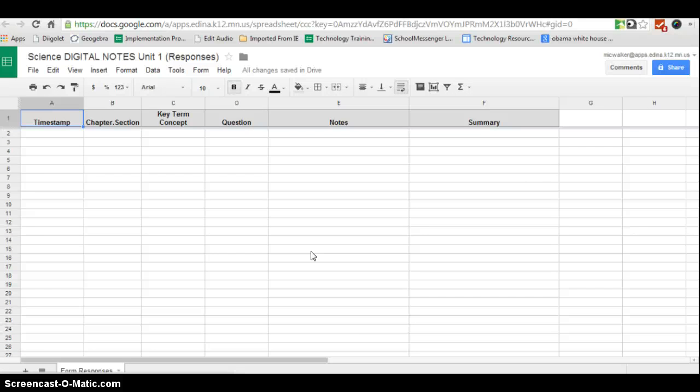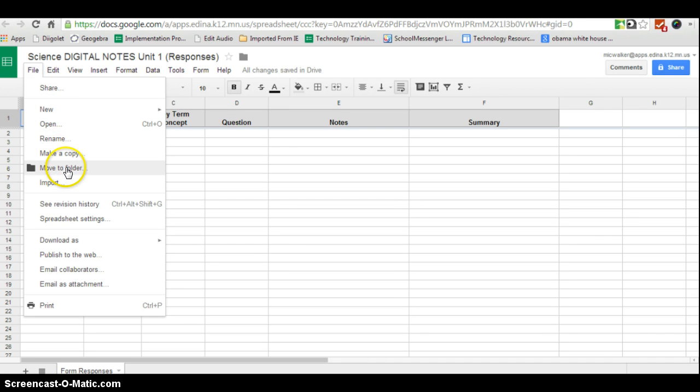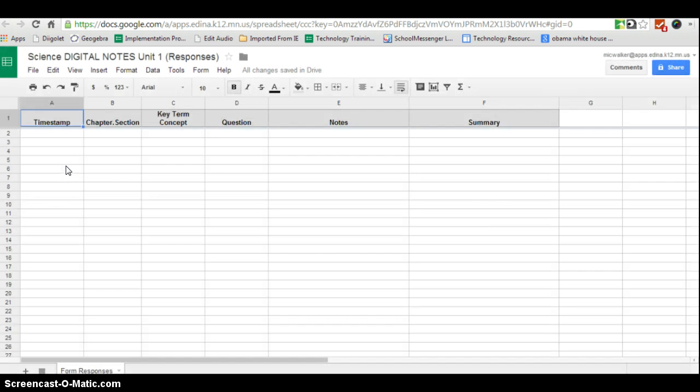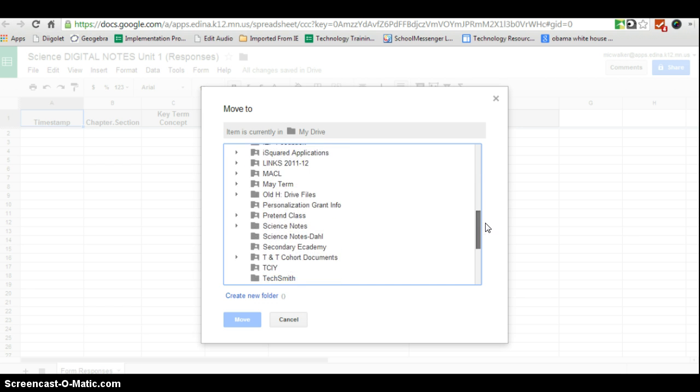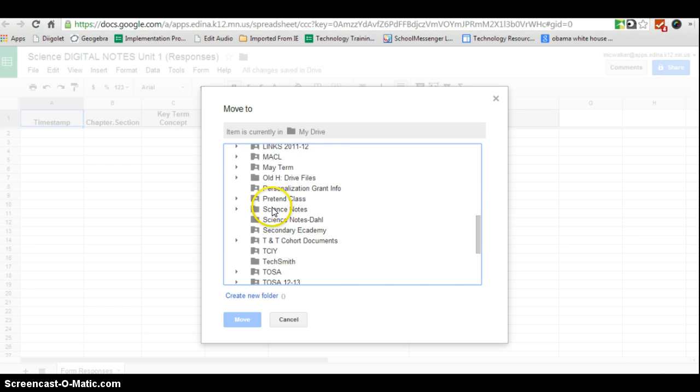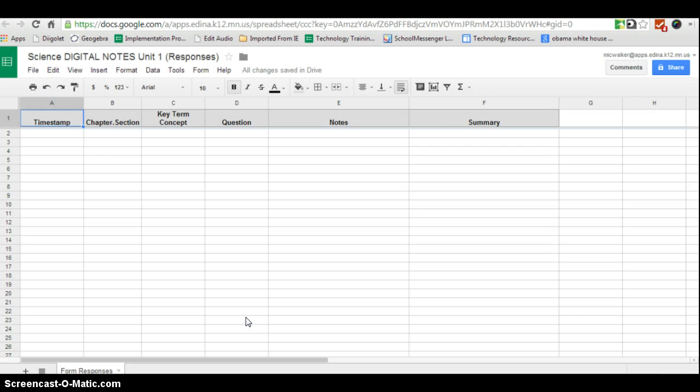And the next thing we're going to want to do is save that in the folder that you're using for that. So maybe I'll move it to a folder, and I may have created a folder for notes. Here's one, and I can even put it in the chapter one folder if that's where it happens to be. I'll move it in there, so that's where those notes are going to reside in my Google Drive.